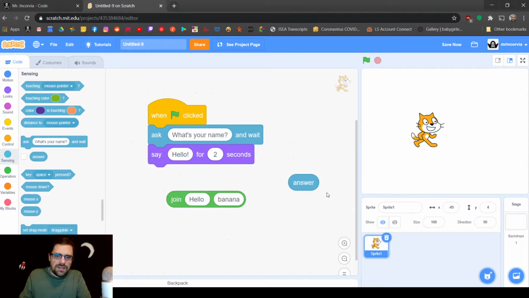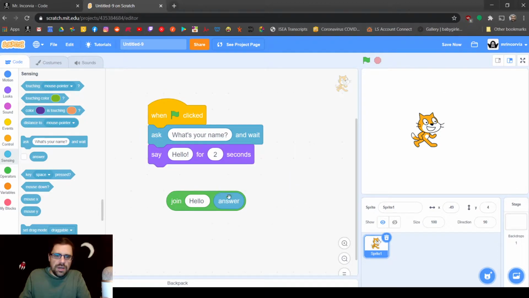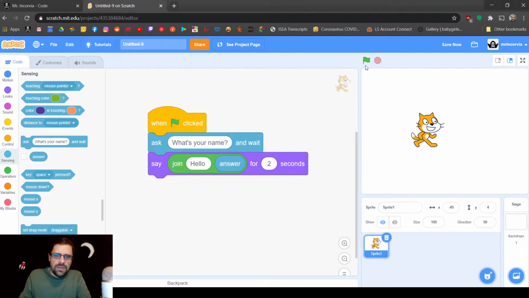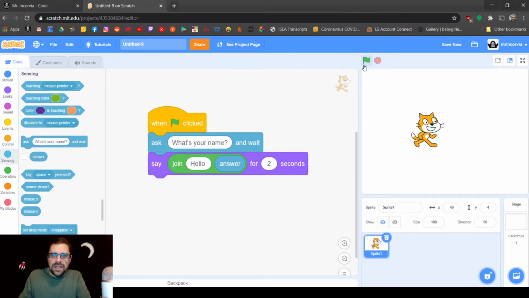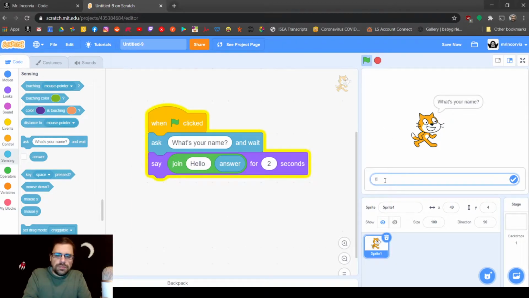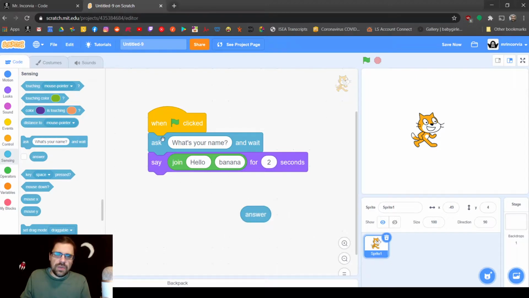So this answer block right here is whatever we type into the ask block. So when we say, what is your name? If we say Bob, then this answer block equals Bob. So if we put this in here, it says hello answer. We'll put that in there. Then this is what we did last week. So what is your name? Captain. And he says, hello, Captain. And if we answer hello, Bob, he says, hello, Bob. So you can see here that this answer block is whatever we type in here.